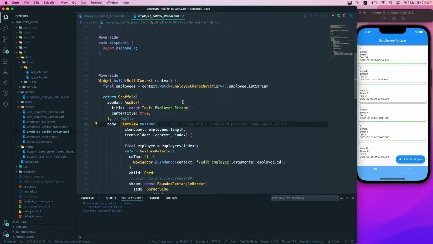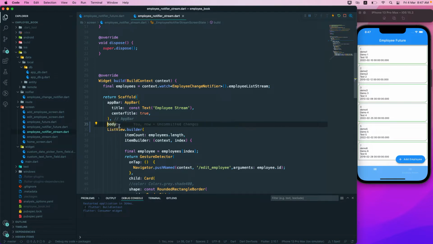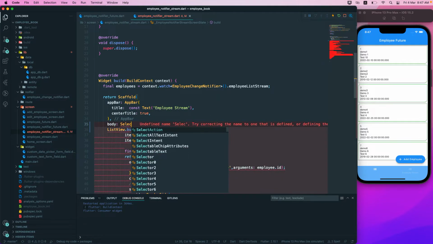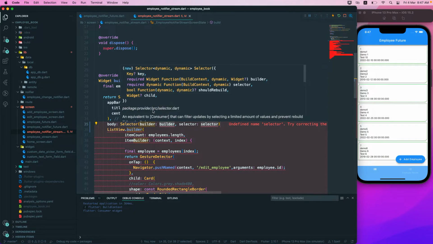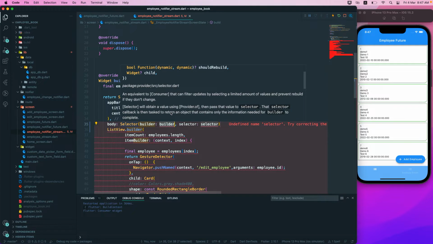So here, if I go and add the selector, which comes from the provider package, right? So here is the provider package, and you can read the documentation. It basically mentions an equivalent to the consumer widget that we previously saw, and that can filter the update by selecting a limited amount of value and prevent rebuild if they don't change.